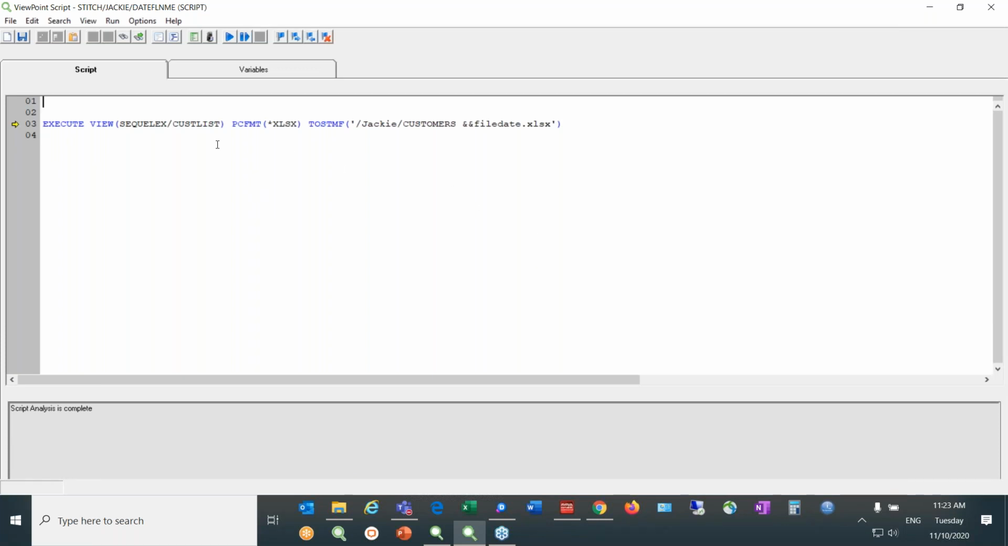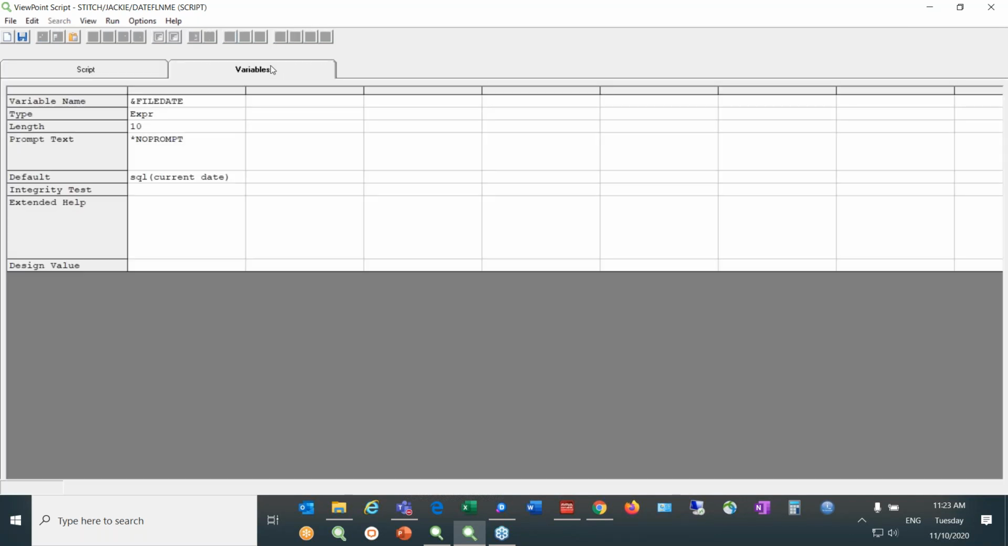Thanks. Okay, so here's that sample script that I was referring to. It's an execute of a view, my library, and view name. PC format can be whatever you'd like. I'm using Excel, XLSX. And here's the toStream file parameter. So I'm specifying to go to the folder called Jackie, and my file name is going to be customers. And here's that file date variable with the 2 ampersands. And then the variables tab, there's that *no prompt and that default value for current date.